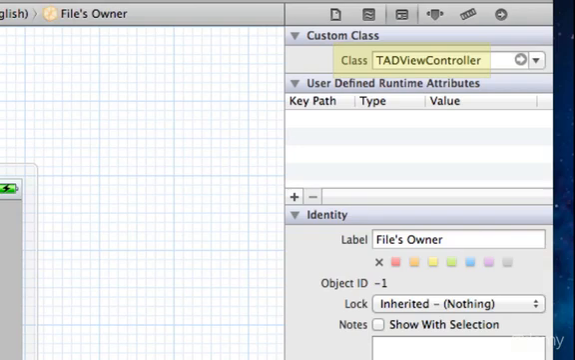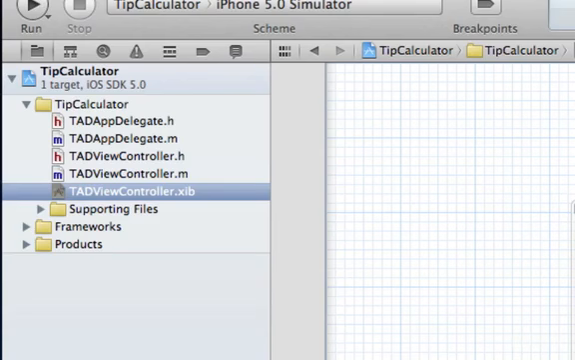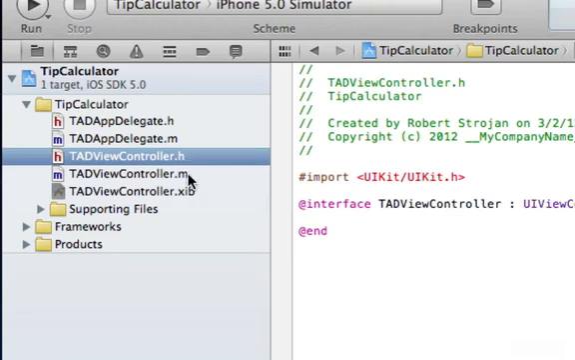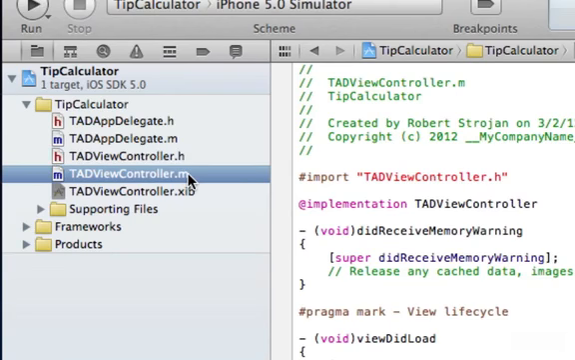TADViewController isn't anything you can actually see visually when you're using the app. It's an object that tells the UIView what to do, and we can also connect the labels and buttons to TADViewController to tell those what to do as well. So the way we're going to make our app work is we're going to make TADViewController do things. So we're going to write all our code in these two files, TADViewController.h and TADViewController.m. The TADViewController.xib file is what stores the information about what we do in Interface Builder.